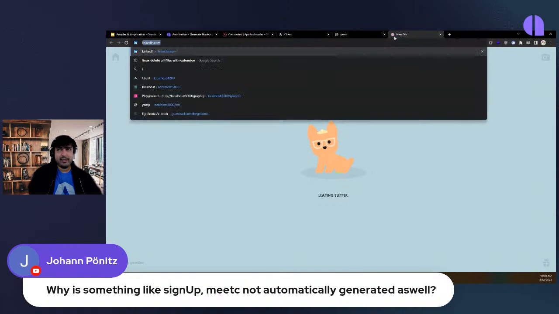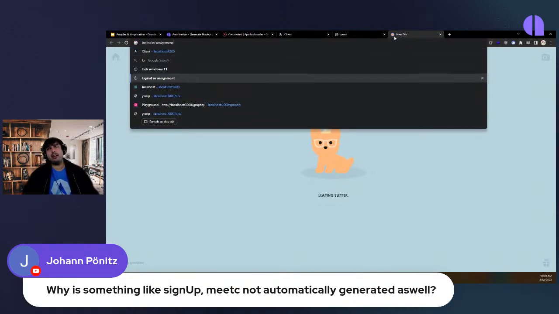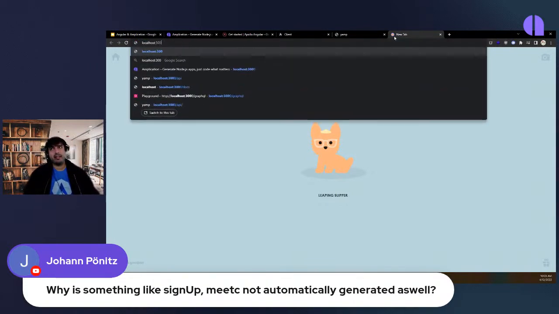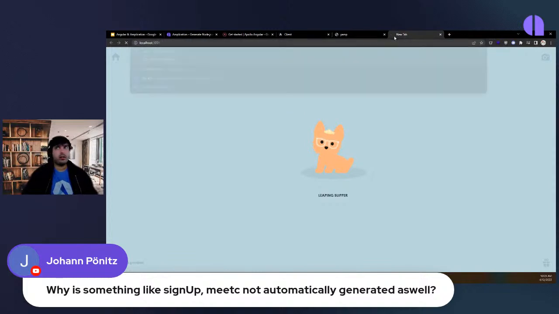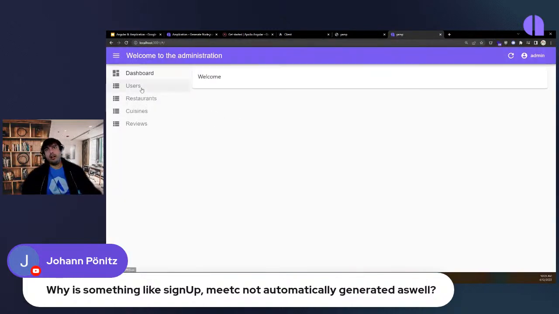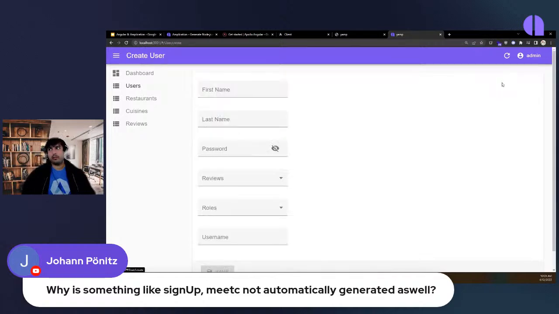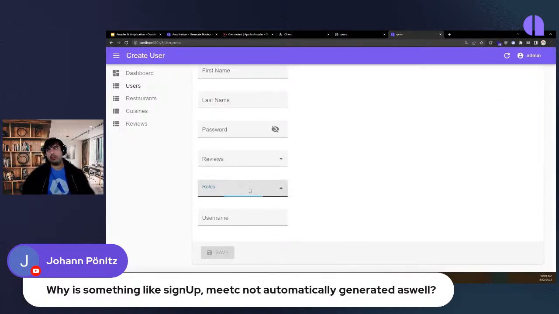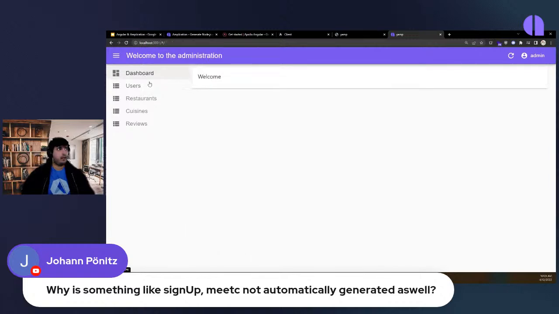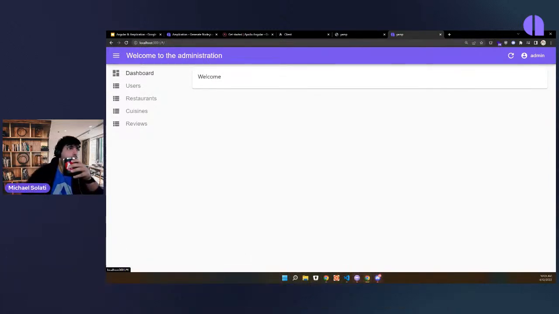Otherwise, something that the application tool provides is actually an admin UI. This is running on localhost 3001. If I wanted to, I could just create a user here, which I think is how things would work if you didn't have an exposed endpoint. You'd be able to create the user and assign the roles here. Hopefully that answers that question. I'm just going to scroll through and see if I missed anything else.